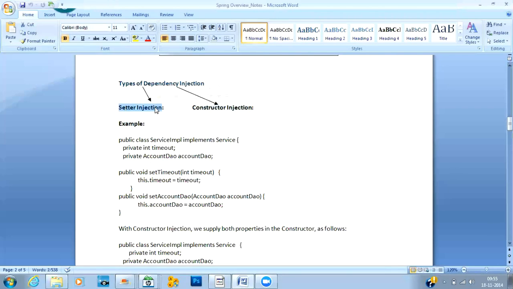What is setter injection? In the setter injection method, the Spring IoC container pushes the required dependencies to the application objects via setter methods of your Java bean. In the constructor injection method, the Spring IoC container pushes the required dependencies to the application objects via constructor arguments during runtime.